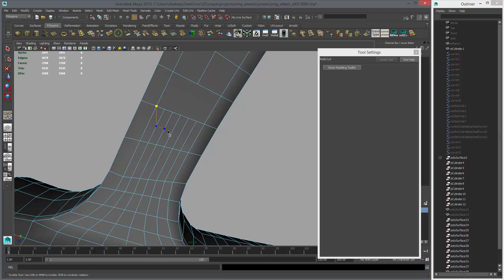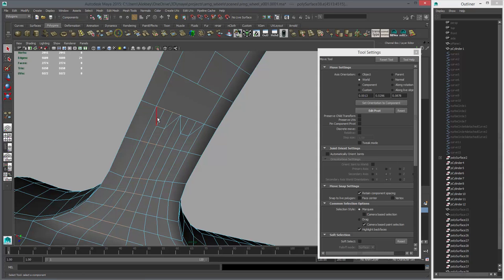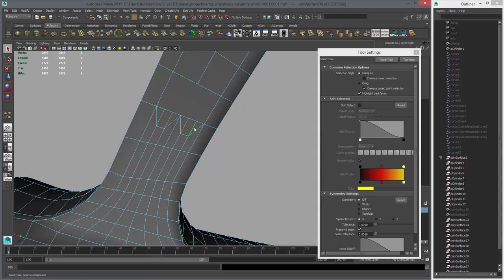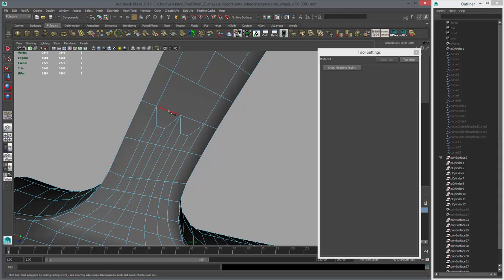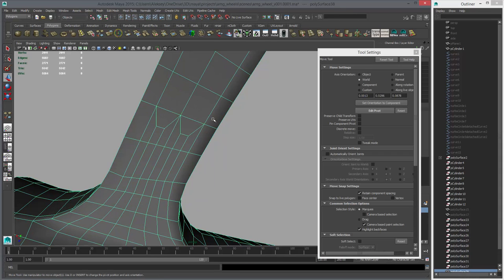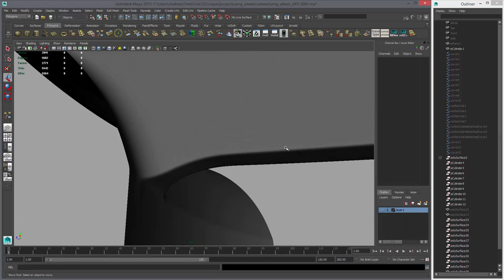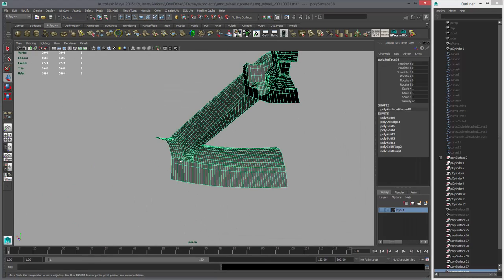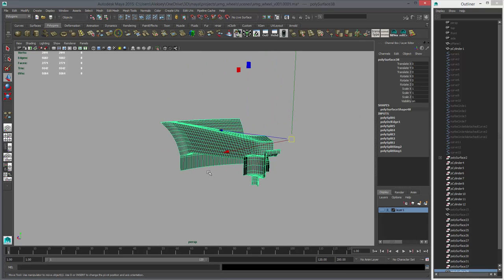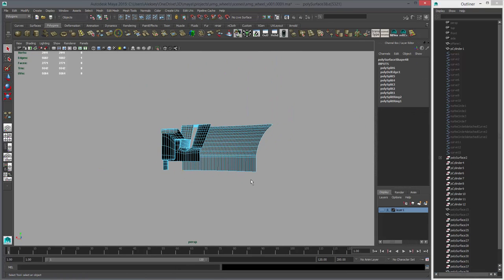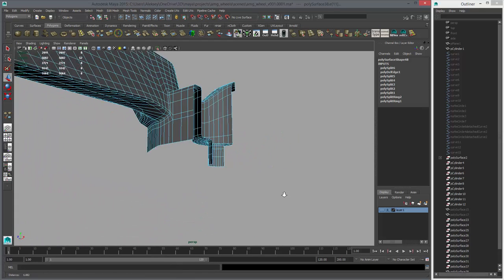Hold shift and shift, shift. And then we'll delete these two, control delete, and connect that. And it's out of the way, you don't see it, but you have nice clean loops going down. So that means we can select this and move it down there.